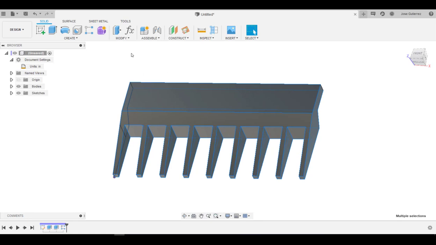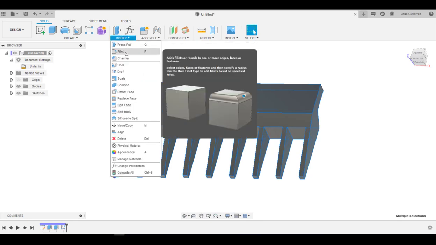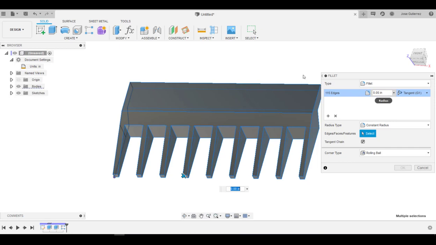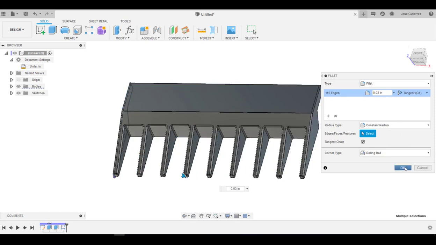And so I can press F or under modify, do fillet. And then we give it a fillet of 0.3. Now, actually, sorry, I'll show you. Let's go ahead and do this. And this is why I normally like leaving fillets to the very end.